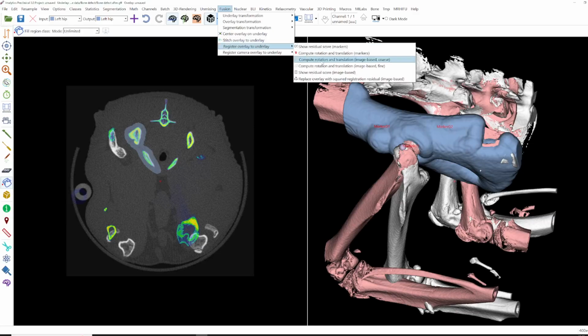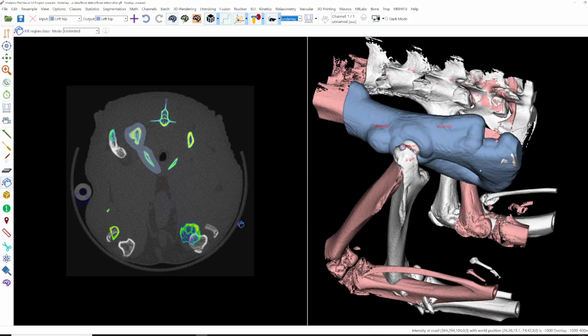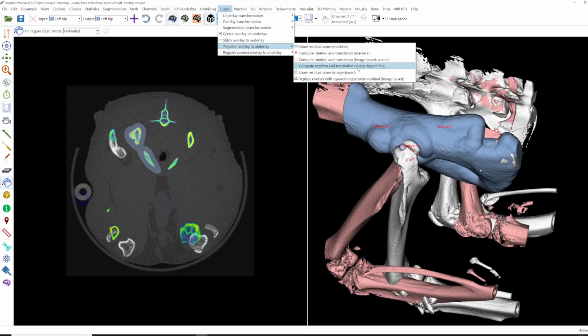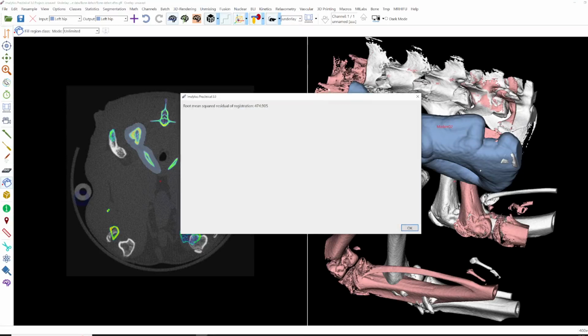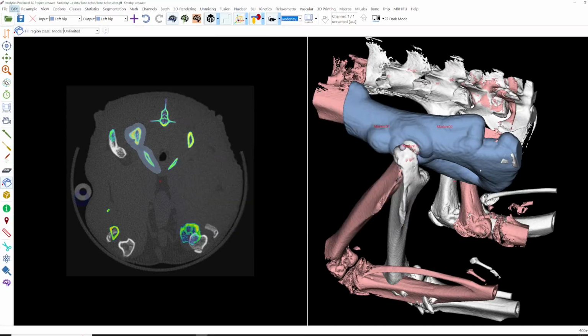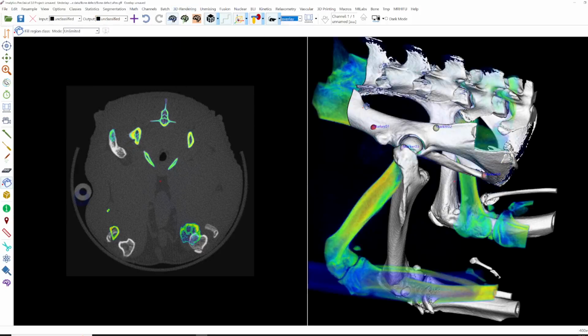Which is the overlay to underlay, computation, translation, image-based coarse. Now it's computing. And you see now that it's a little bit better aligned. At least the hip part of it. Okay. And we can also do a fine fusion. So overlay to underlay, computation, translation, image based, fine. To make it even more accurate. Now we will delete the left hip because we don't need it anymore. And by the way, let me change the 3D rendering back to a volume rendering. Okay.